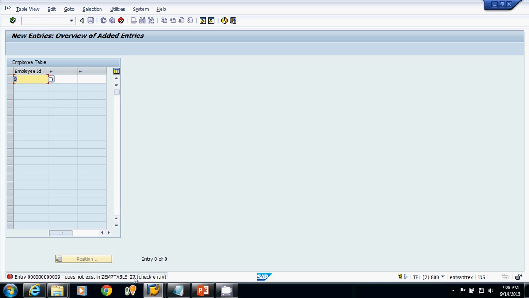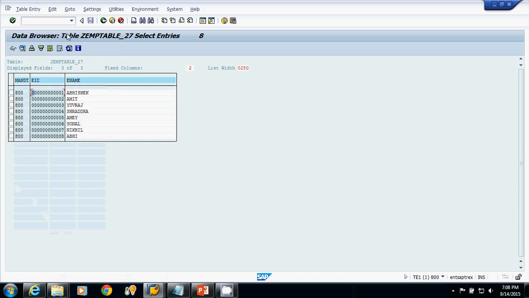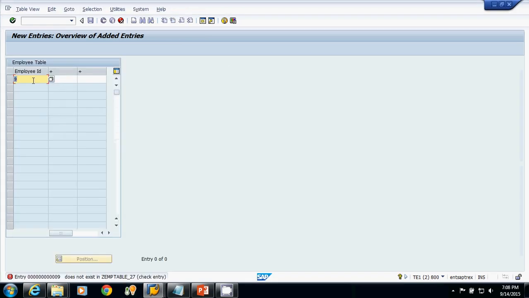On the basis of the first table, you can enter the data into the second table. See, 9 is not present in the primary key table, so you cannot insert this line into the foreign key table. This is called a primary foreign key relationship.